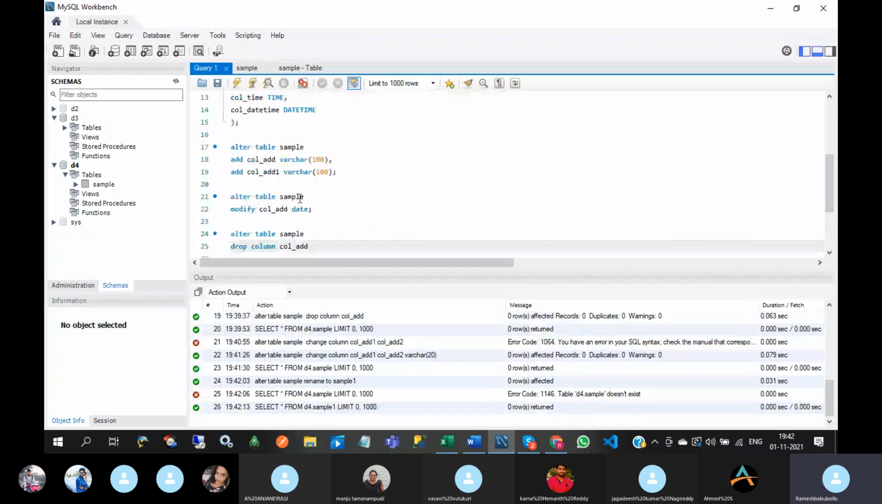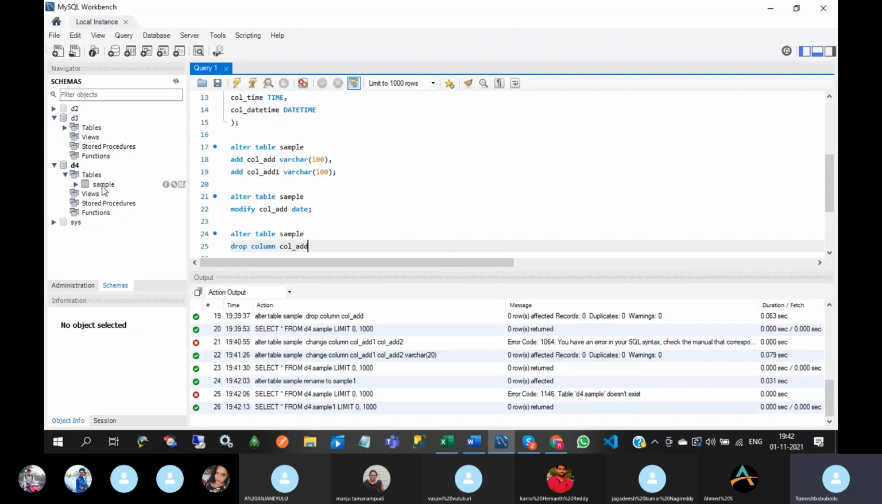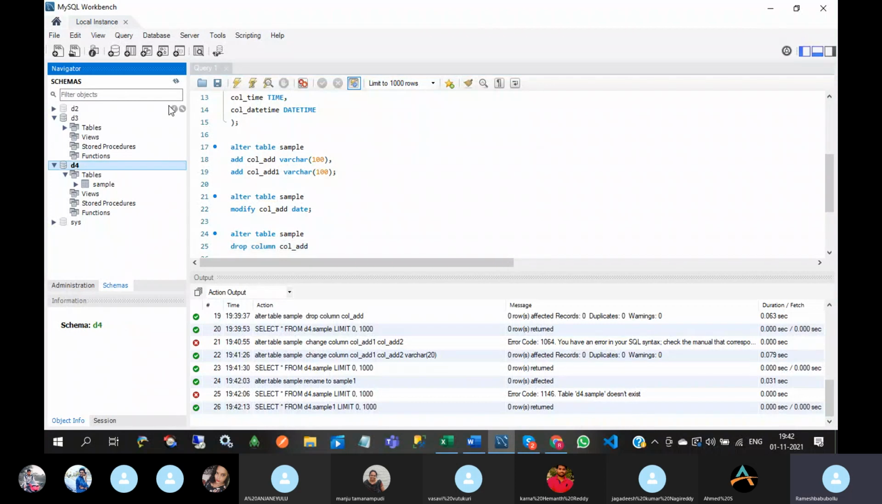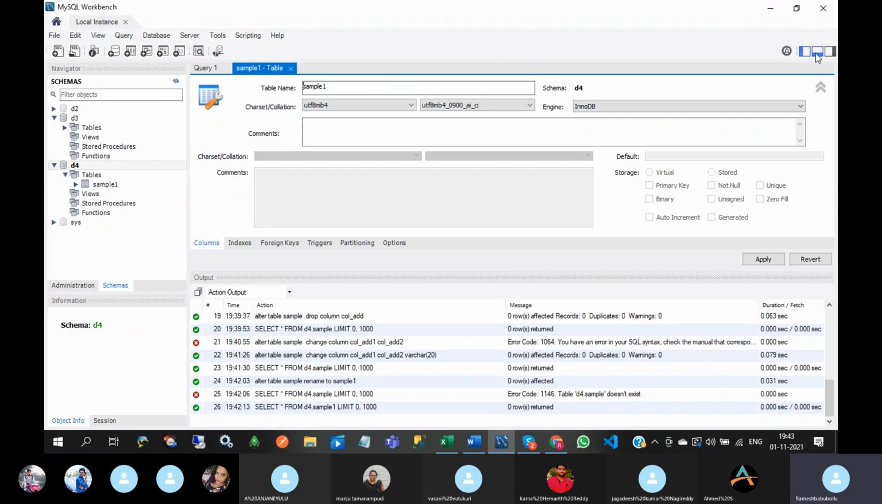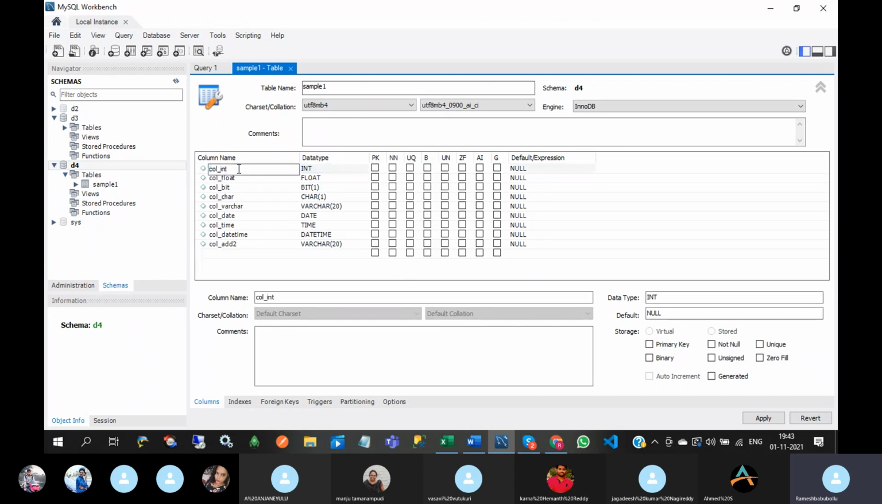Okay, so we can do it in design also, that will be easy and useful for developers. So how to do that? Go to this sample table and go to this second symbol. Sample does not exist, so refresh it, go to the second symbol and press the middle one. So here you can change the column name and you can change the data type, whatever you want.